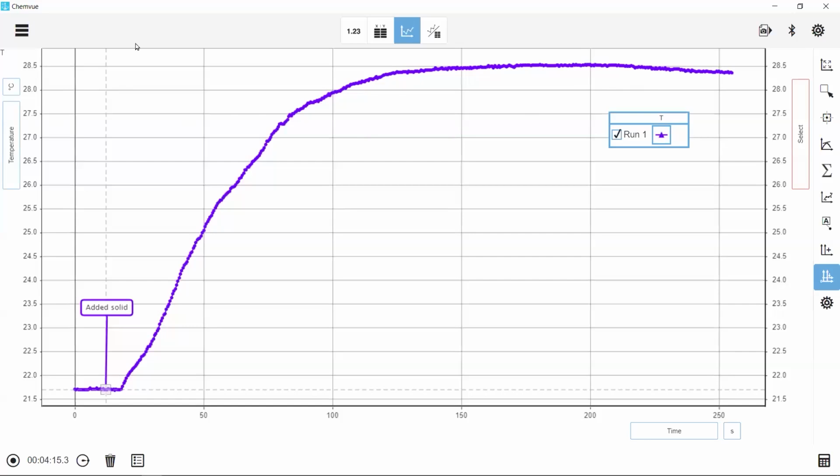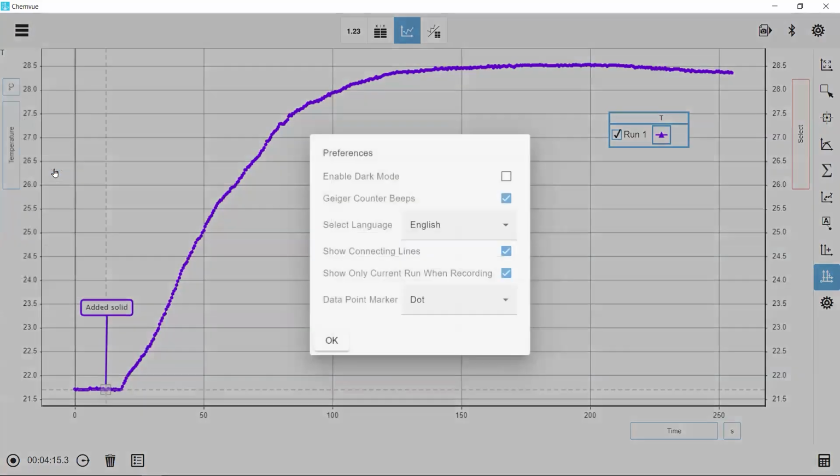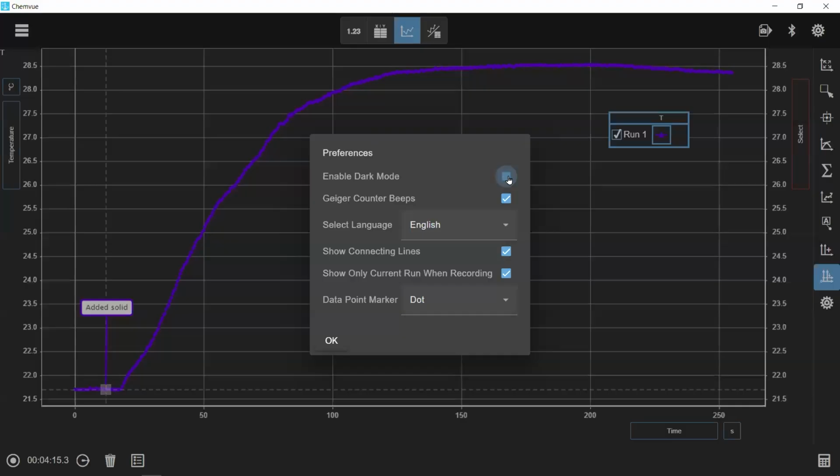How do I set application preferences? The ability to set preferences that will be saved every time you open ChemVue, close it, and then reopen it. If you go to the main menu to preferences, you can turn on dark mode.